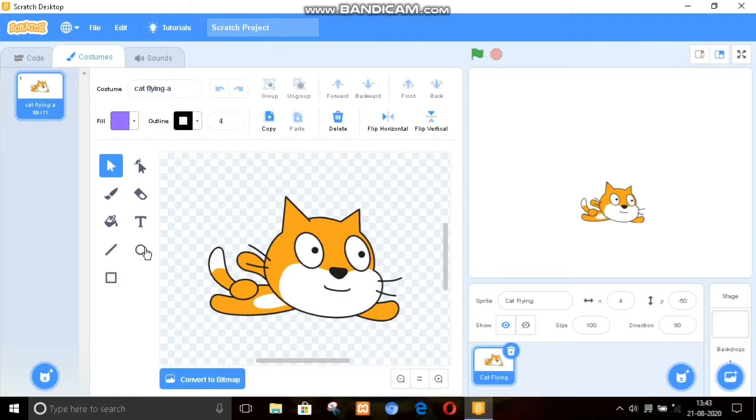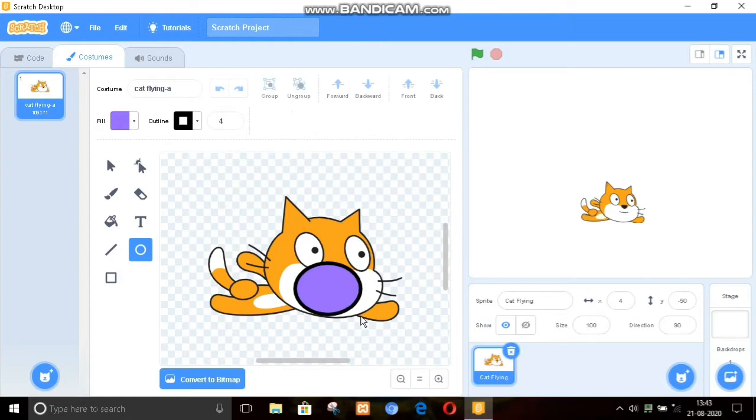For making a mask I will take, you can make a mask using whatever you want. I'm just making it. Okay. So that's okay. This is her mask or his mask.